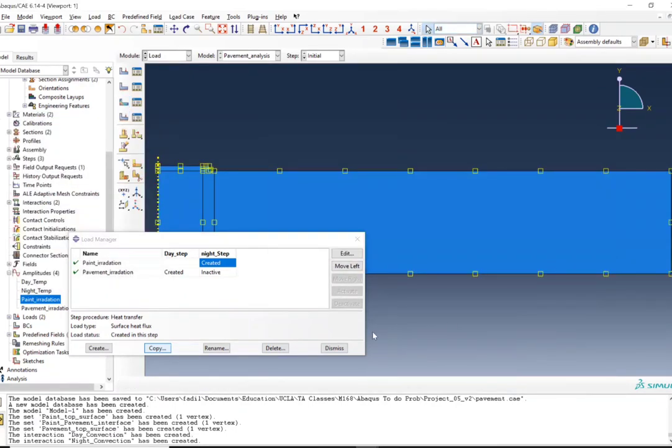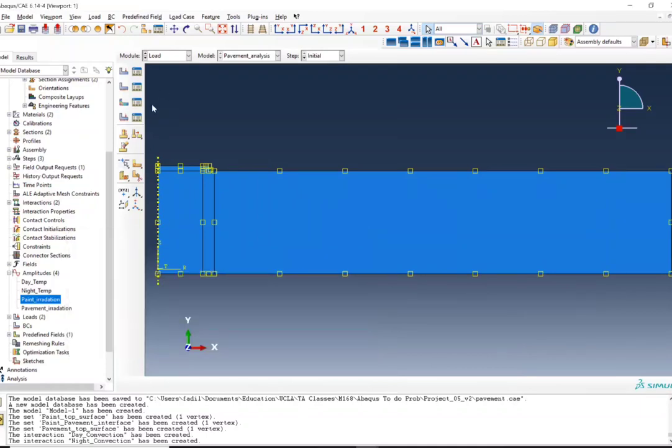Okay, and close this one. Now the bottom, we said that the heat flux at the bottom is zero, but by default Abaqus has assumed that the heat flux here is zero unless you apply anything here, then it is zero.